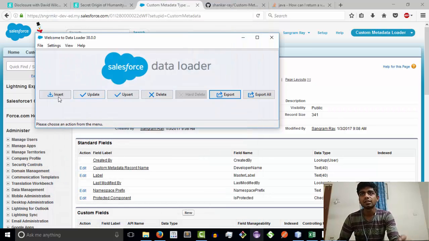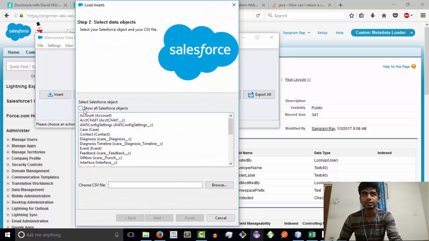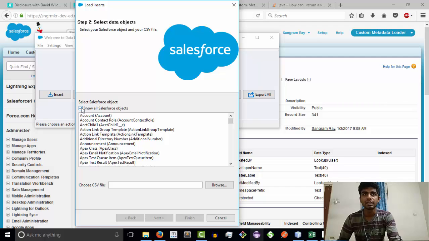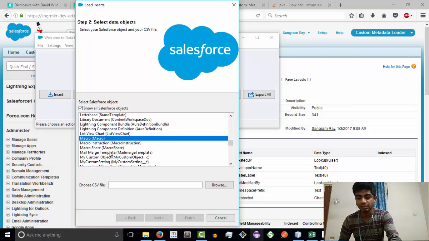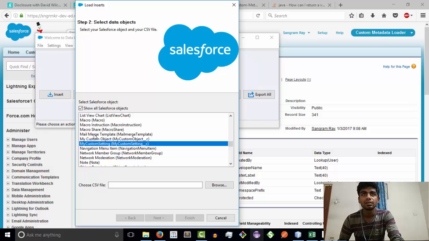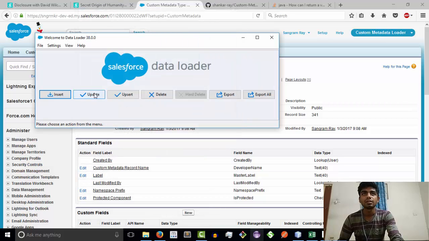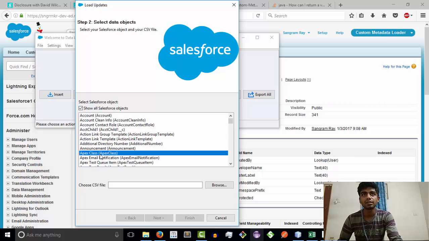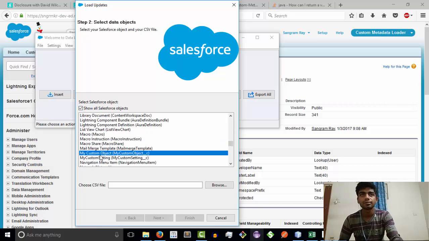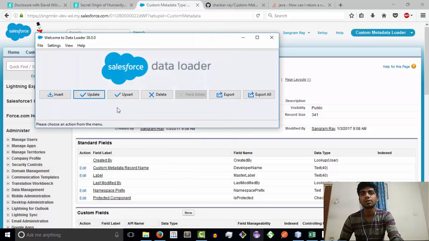Now if I pick any of these, suppose I pick insert and I go for show all Salesforce objects and I filter by M, it's not there. See, it's not there. And the same for update, it will never be there. So this was the problem I faced.